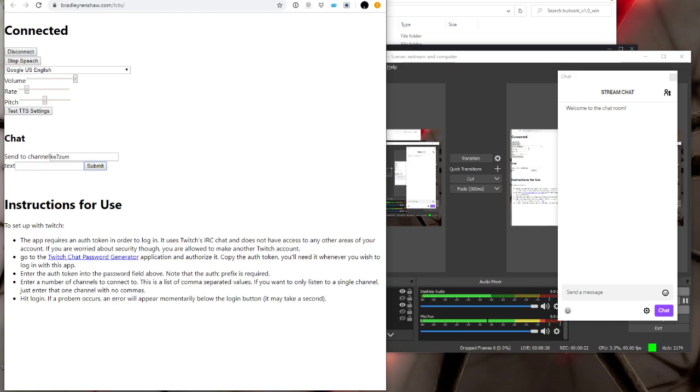Oh, so yeah, I know why we got the Google Voices, because we're using Google Chrome. Otherwise, we would only be restricted to those three, because David, Mark, and Zira are the only ones that can be used with Sappy. Open Twitch.